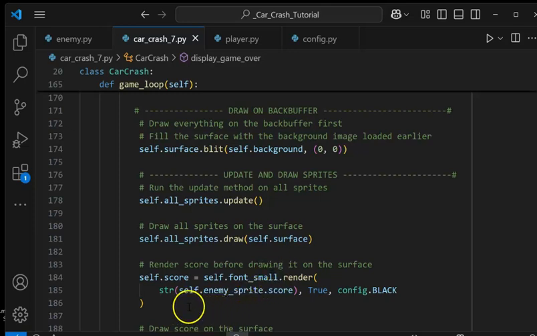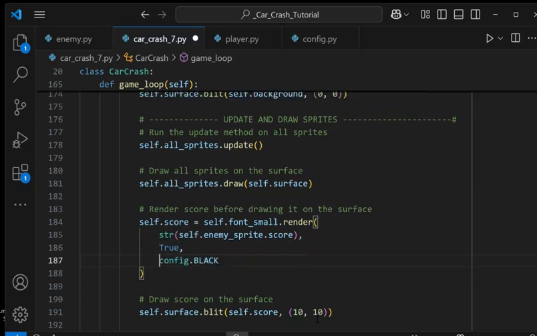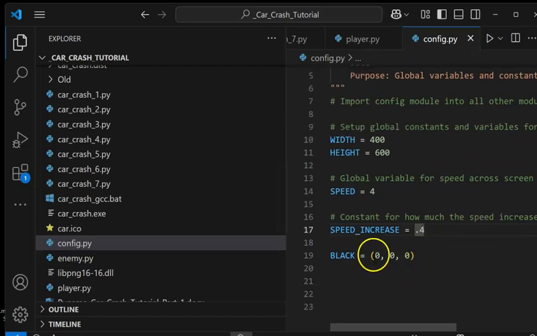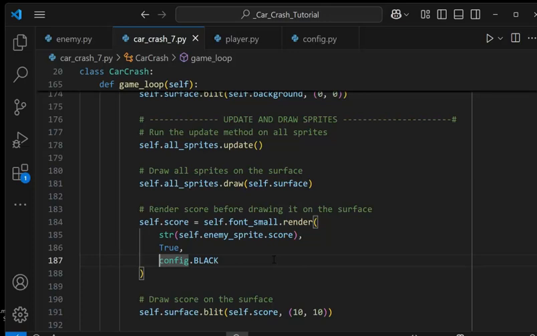Here's where we add our score. This gets interesting. This is why I added that black into the config. Black is an RGB color on any system. If we look at the config, black is the absence of color. The valid values are 0 to 255. Well, 0, 0, 0 means there is no color. And so I decided I'd have black, because black has a nice contrast against the rest of it.